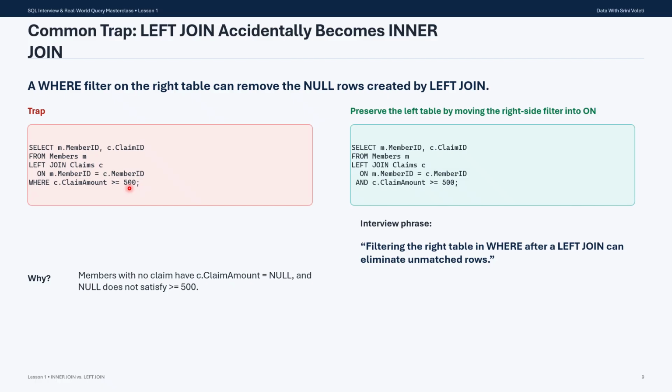The query starts behaving like an inner join for that filter because unmatched right side columns are null and they fail the where test. For example, a condition like where c.claim_amount >= 500 or where c.claim_status = 'paid' removes members with no matching claims because null does not satisfy the filter. To preserve the population table, put the right side condition inside the ON clause or use conditional aggregation when you need filtered metrics without removing the left side row.